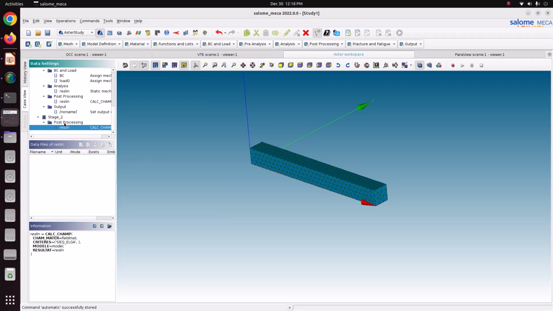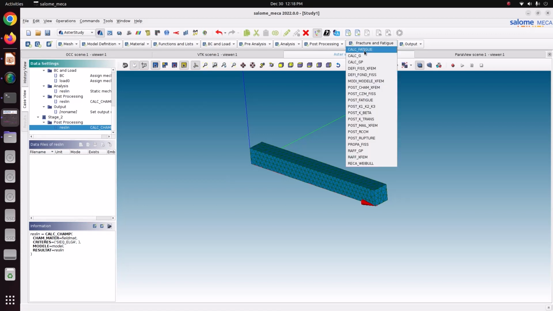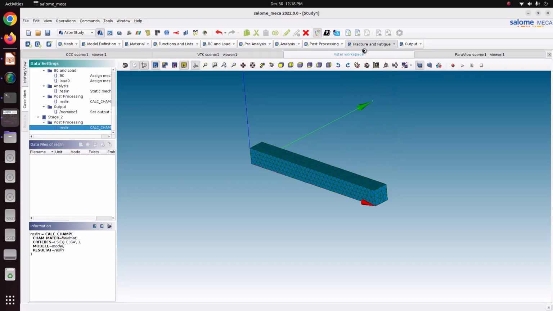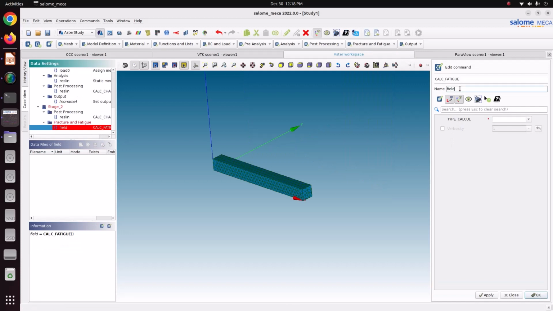Now the same name will come here. Then we'll calculate using fatigue. Go to the option called fracture and fatigue. The first option is called fatigue. Instead of a field, it will calculate damage only, so I'm naming it damage. Type of calculation is the cumulative damage method. Option is DOMA_ELGA_SIGMA. From the Gauss points it will calculate the damage.